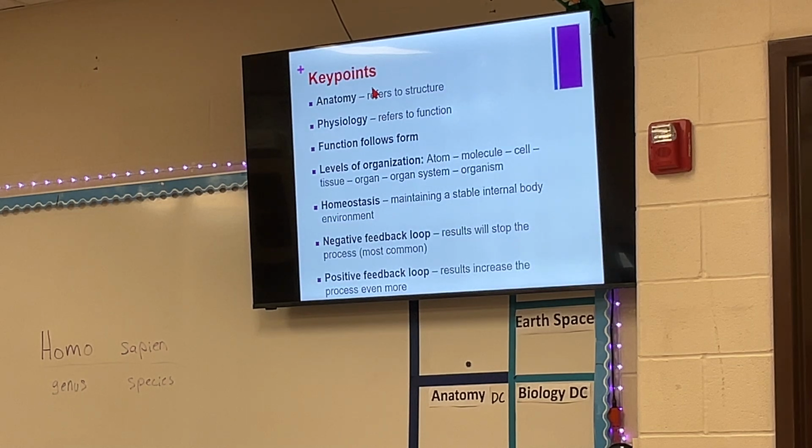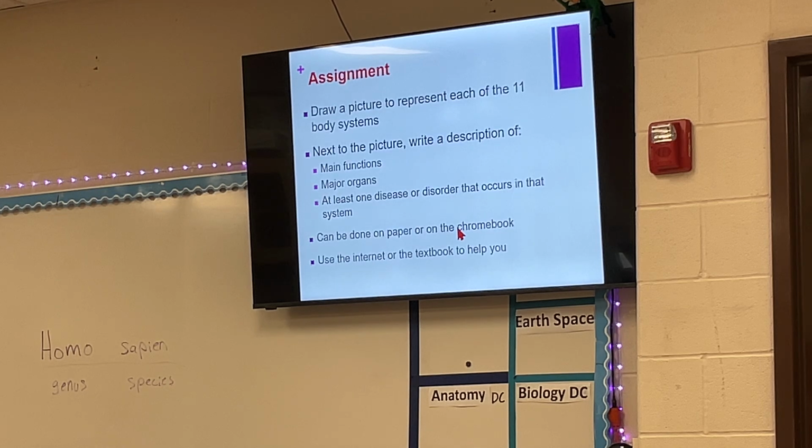So, key point slide, and as we remember, key point slides are a good slide because that means we're done with notes. We learned quite a bit of terms today: anatomy, physiology, function follows form, levels of organization, homeostasis, negative and positive feedback loops. But you do have your first assignment.